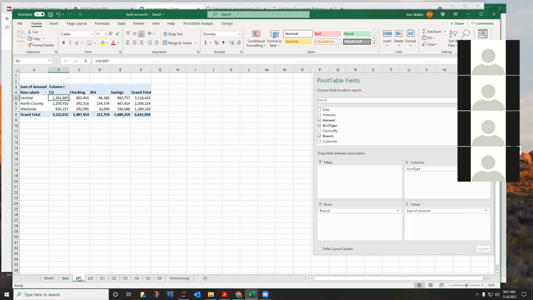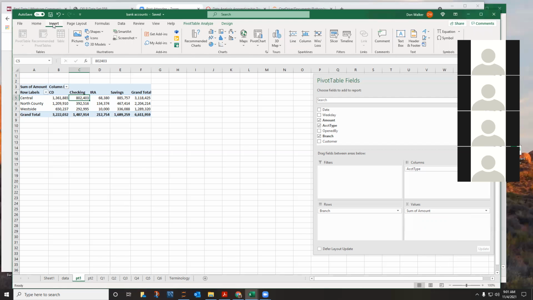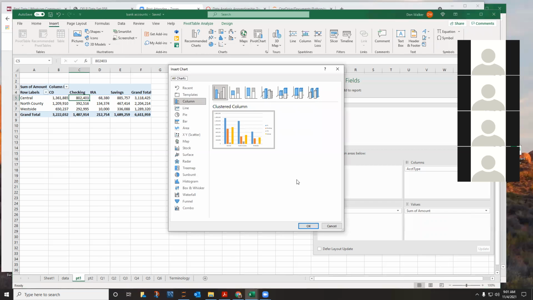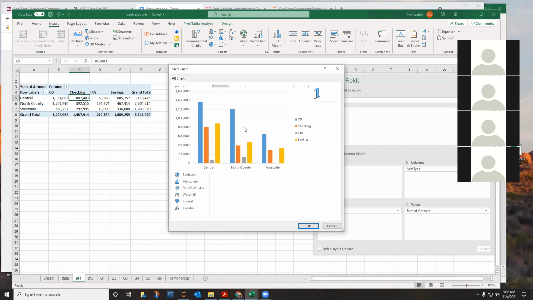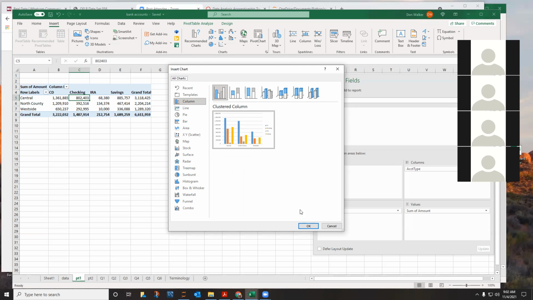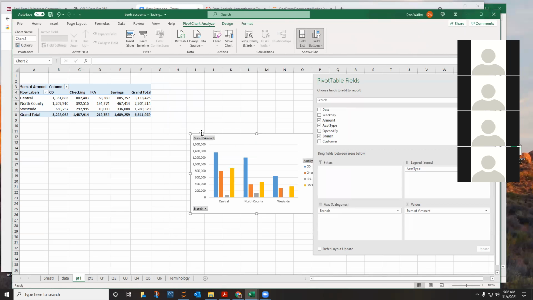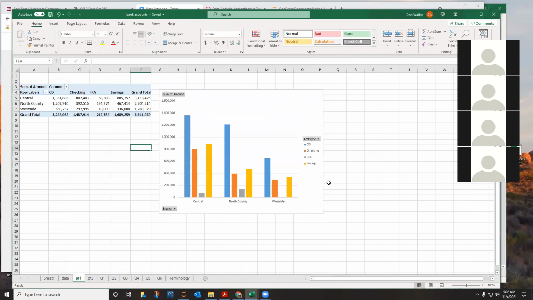And I'm on sheet part 1. So if you click in the pivot table, you can then insert a pivot chart, and it automatically guesses based on your data what kind of chart you might want. So yeah, clustered column, that looks right. The dollar amounts going in, so we'll select that one. That looks right. Let me stretch it up a little bit. Get rid of my task pane.